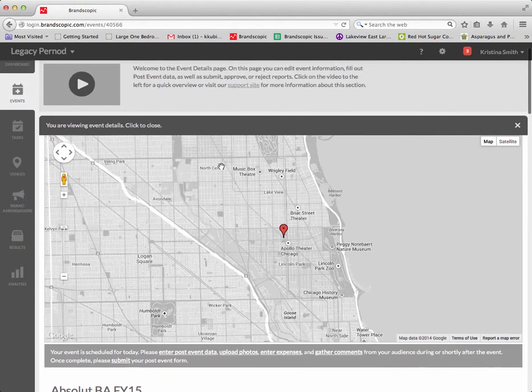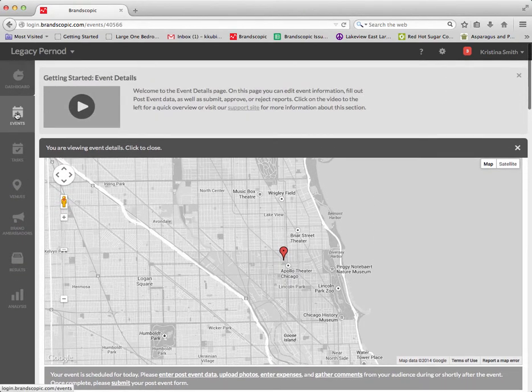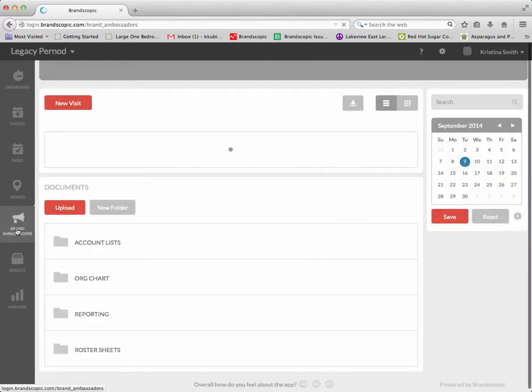So now you'll see this automatically takes you to the event section in Brandscopic. So all events that you create are still housed in the event section. You can just now also create events directly from your brand ambassador's calendar. But let's go back to the brand ambassador's calendar so we can finish walking through.